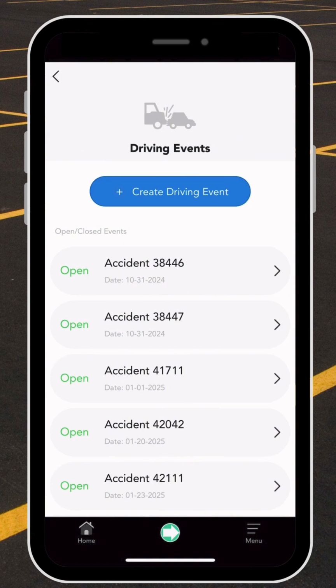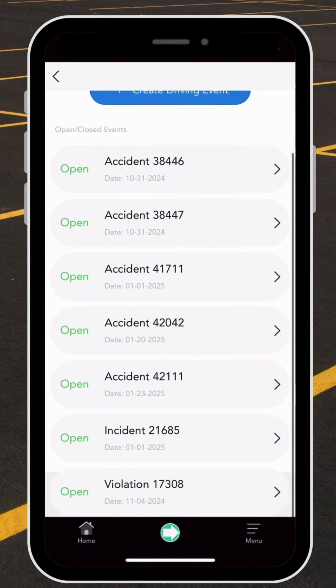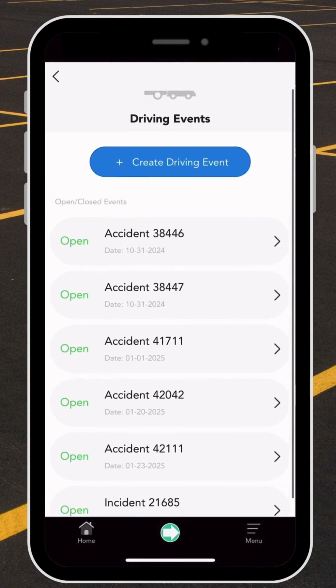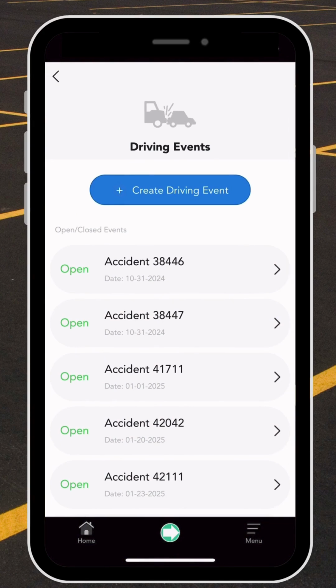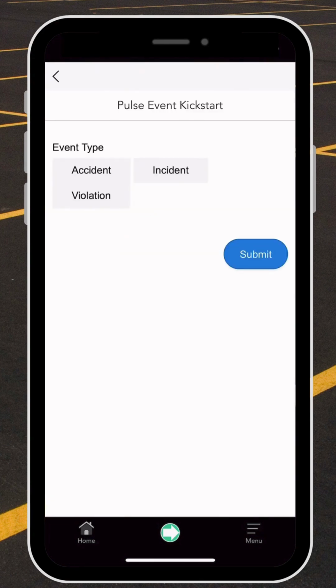From the driving event home screen, there'll be a list of any accident, incident, or violation history for you to view. They'll be listed by the accident or incident number, creation date, and status of the incident or accident. For our example, we're going to select Create Driving Event. You will then select the event type. For this example, we're going to select Accident and hit Submit.